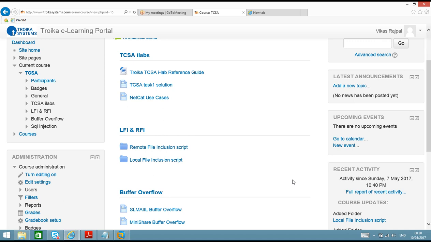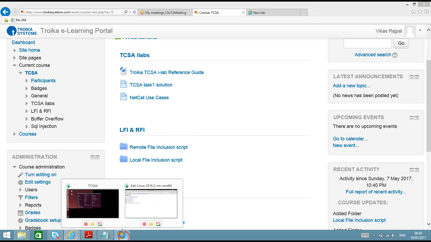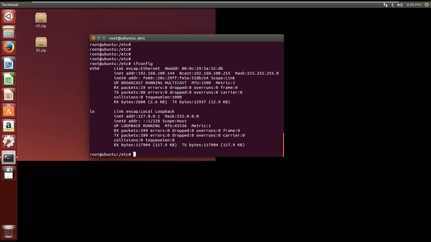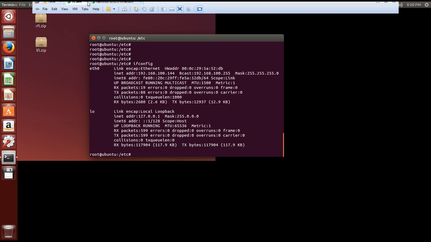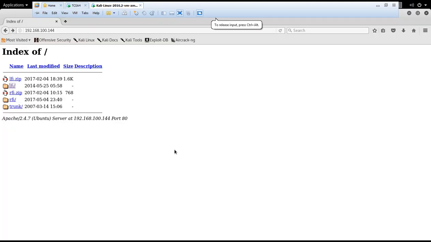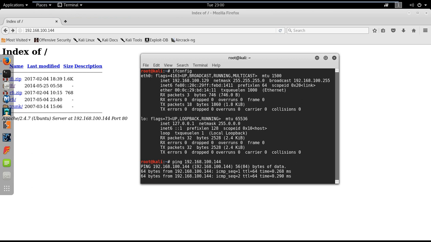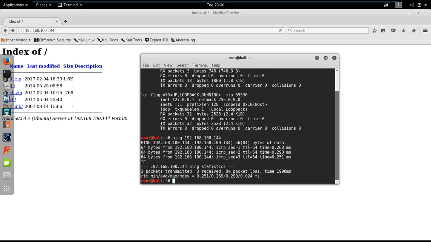For this video series, I have a setup with two virtual machines. One is Ubuntu, and the IP address on this machine is 192.168.100.144, and then I have a Kali operating system and the IP address on this is 192.168.100.129. Let me try to reach the Ubuntu machine from the Kali machine to verify the connectivity. So I'm able to reach that machine. Now in this video, we will talk about how RFI, remote file inclusion, works.